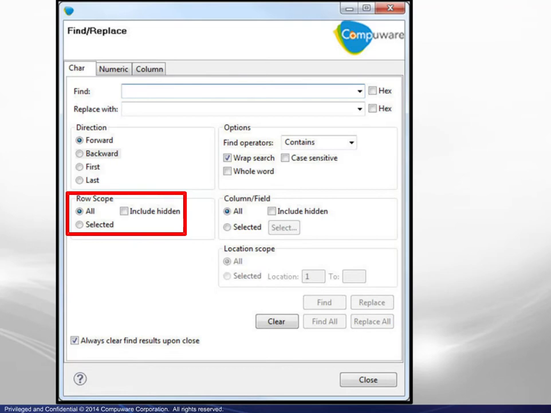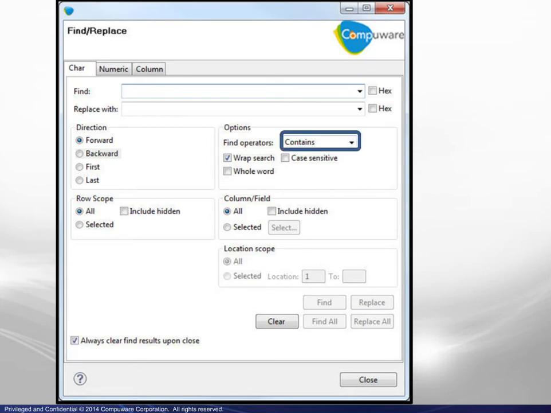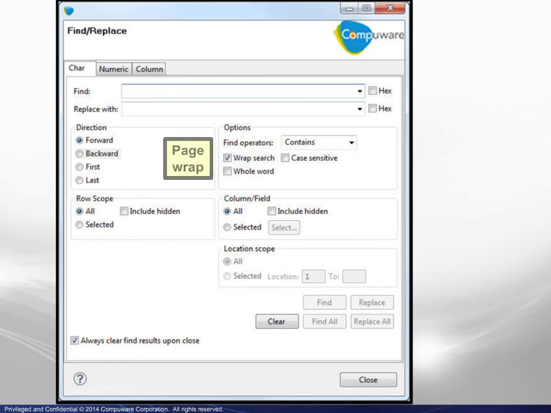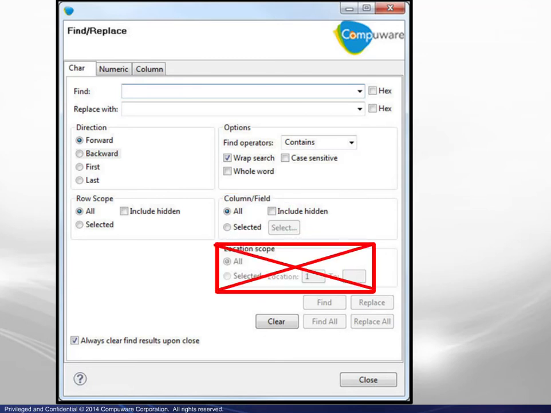There are 2 things to point out in the Options area. First, the list of operators includes contains, does not contain, valid, and invalid. Also, wrap search refers to searching to the end of the current page, then continuing from the beginning of the current page. The columns to search choices are standard, and the location scope does not apply to tables.